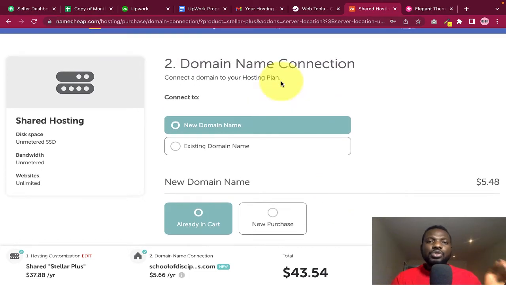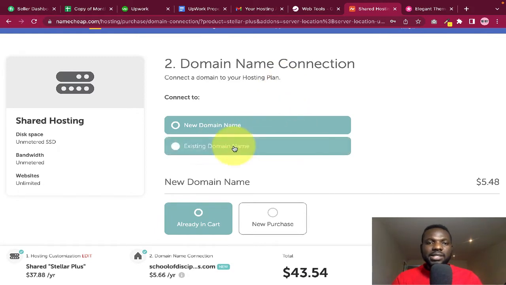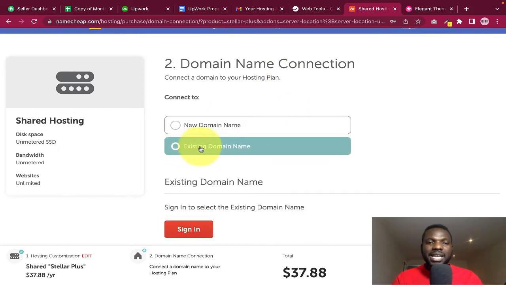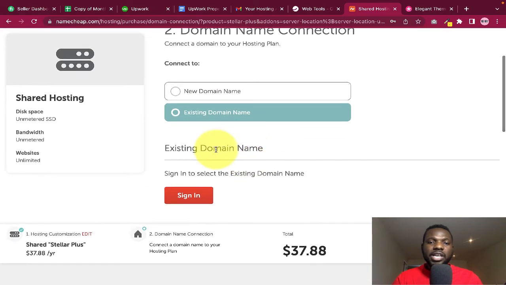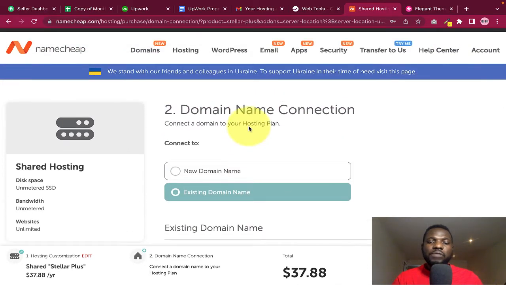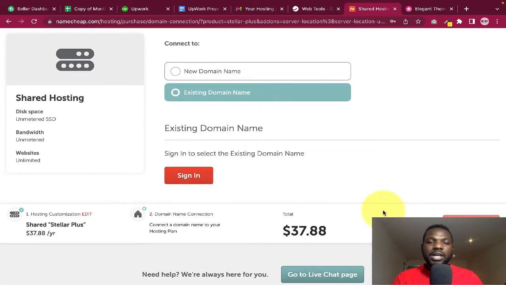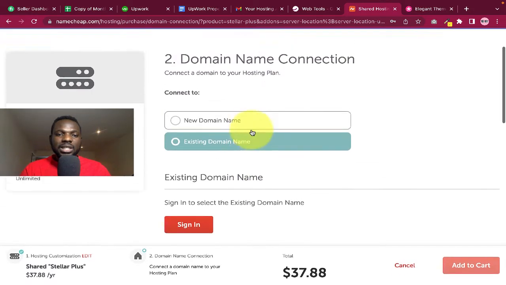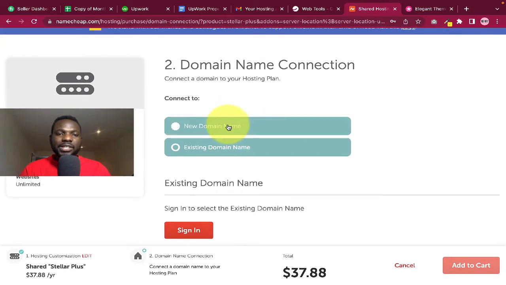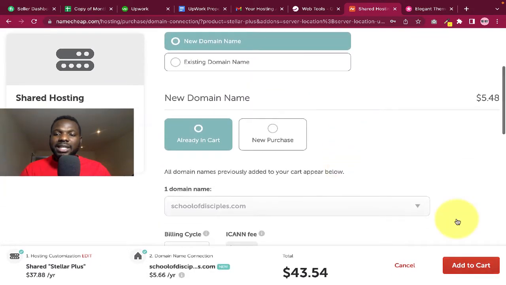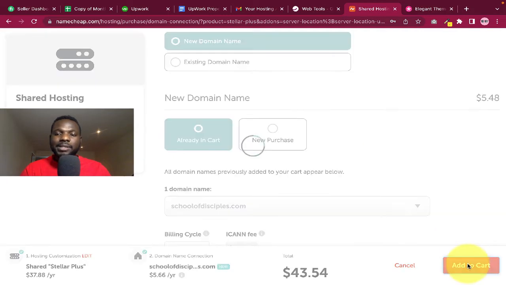Now let's say that you have a domain name with another website, or with another registrar. You can just come here and say existing domain name. So here is where you type the name of the domain, but you need to be able to sign in before you do all of this. So let's say that we use this one for instance, then you click on add to cart.